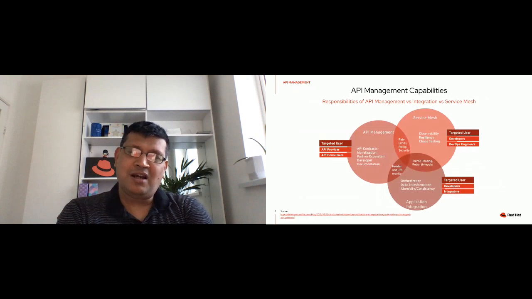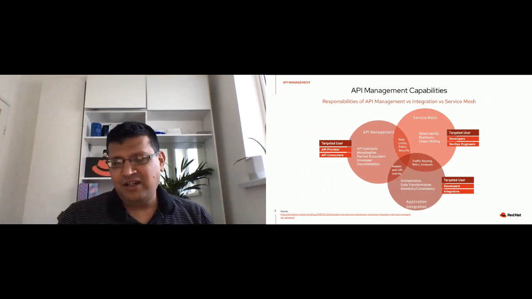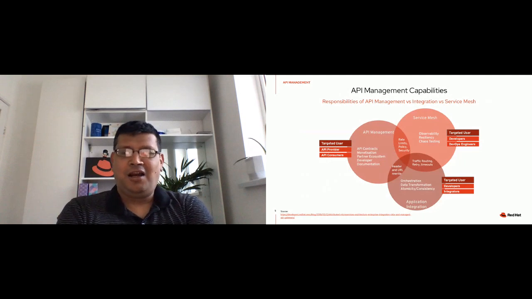And over the last few years, there have been various service mesh products and service mesh open source projects that have been released. And what you would find is, the capabilities that you have between API management, service mesh, also largely application integration are kind of overlapping with each other, right? But what we need to remember is that they target different audiences, right?